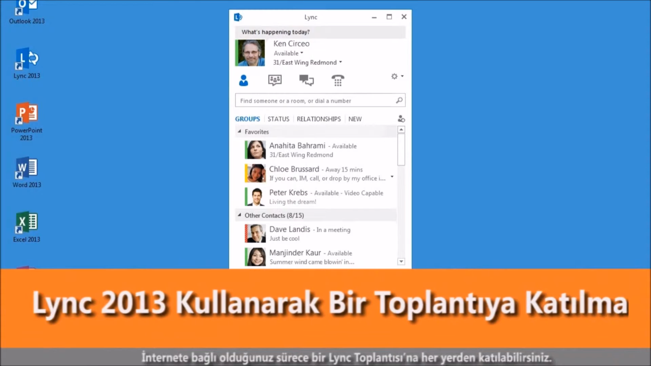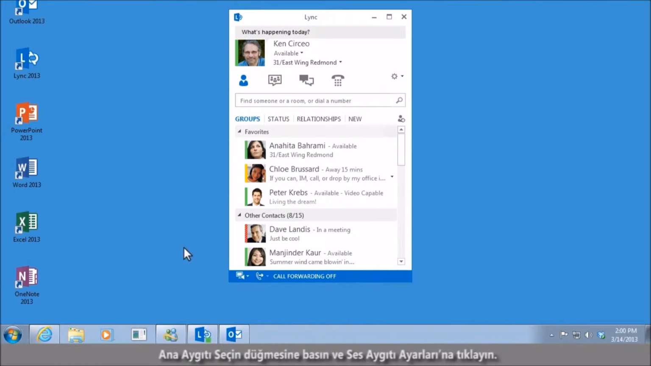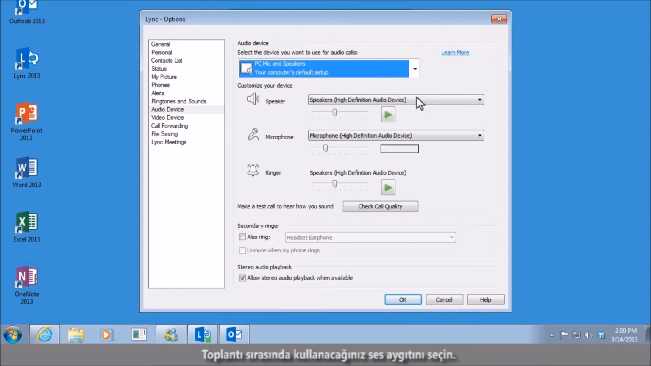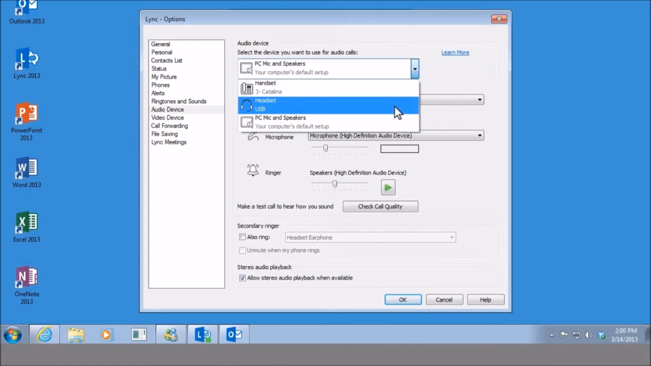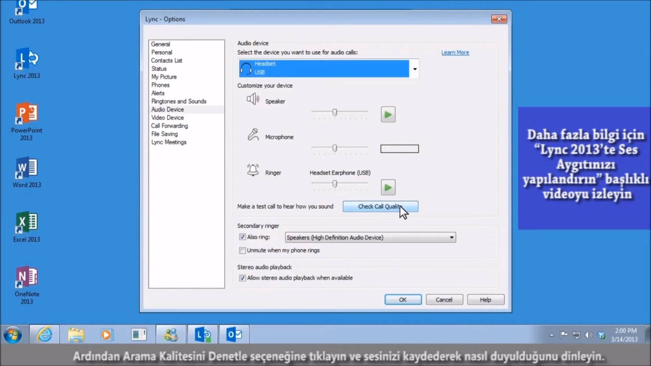You can join a Link meeting from anywhere as long as you have access to the internet. But before you join, take a few seconds to check your audio. Click this button, select Primary Device, and click Audio Device Settings. Select the audio device you'll be using during the meeting. And then click Check Call Quality to record your voice and hear how you sound. Now this will give you an idea of how you'll sound to others during the meeting.